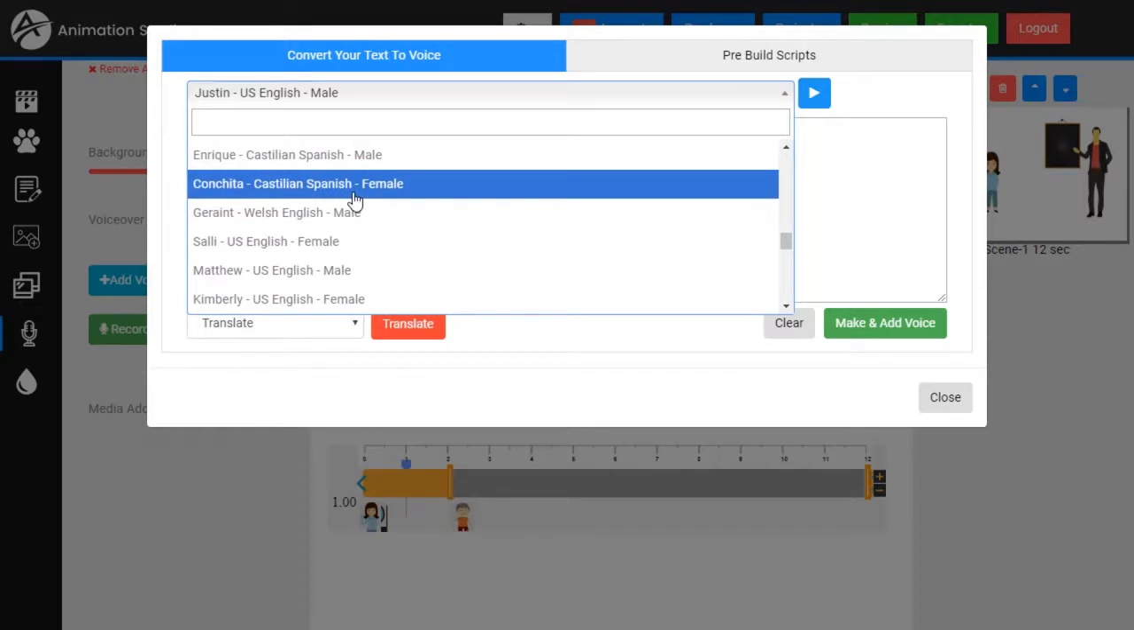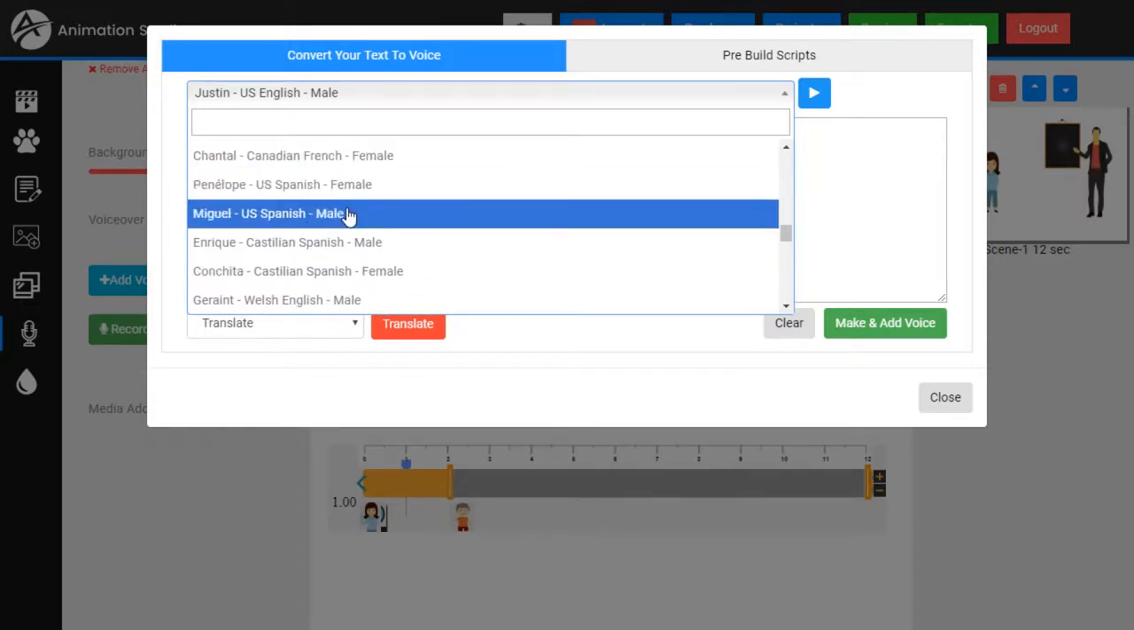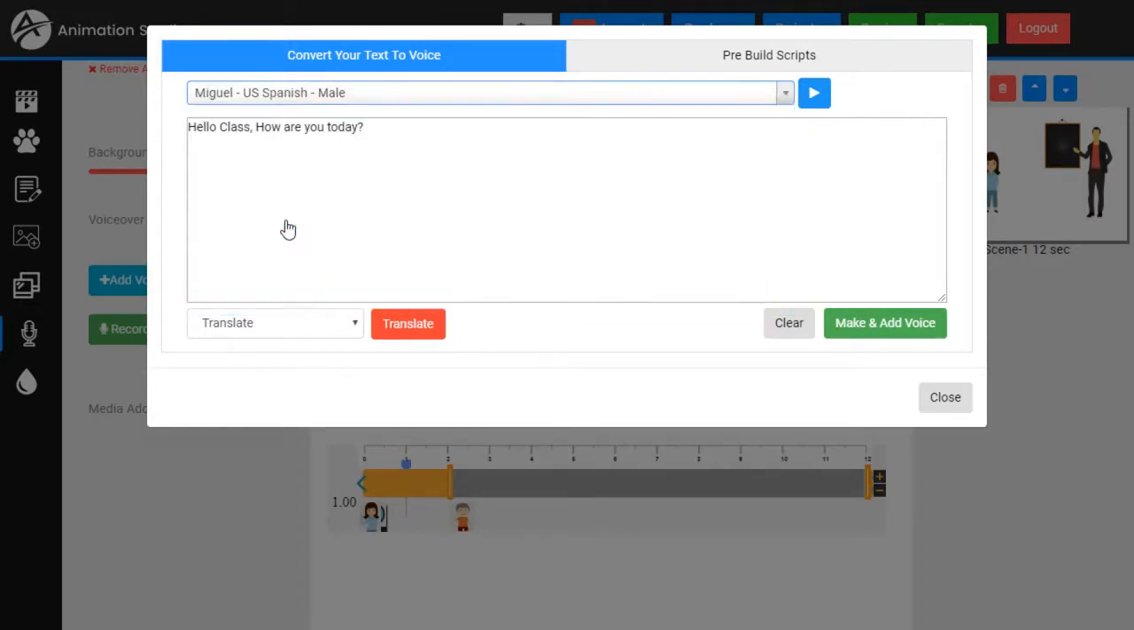So for example, we chose Miguel, a Spanish voice. Hola, mi nombre es Miguel. Puedo ser el motor humano como texto a voz en AnimationStudio.